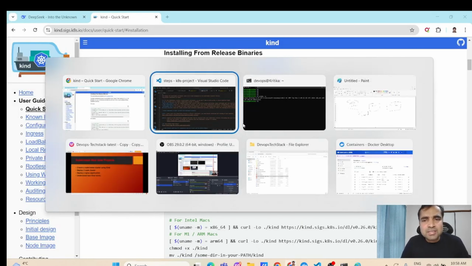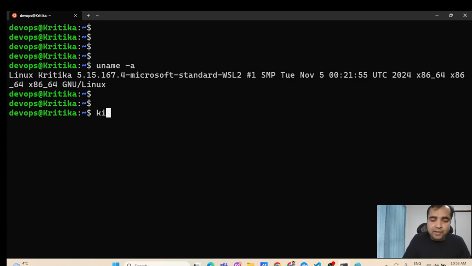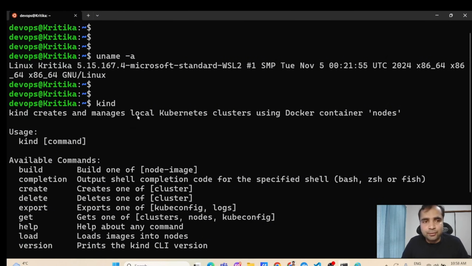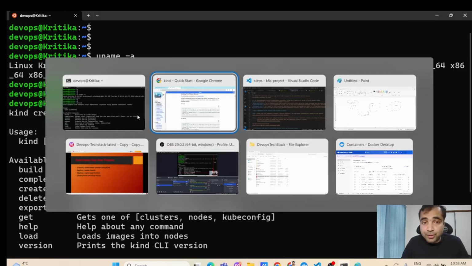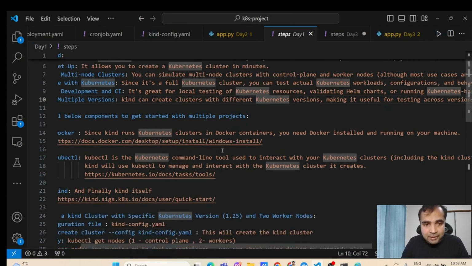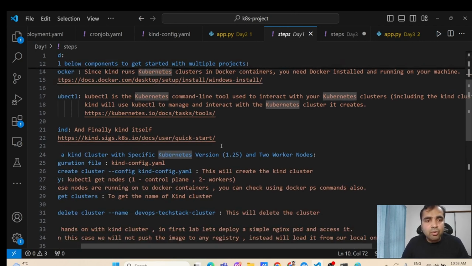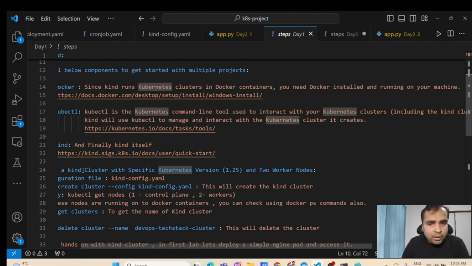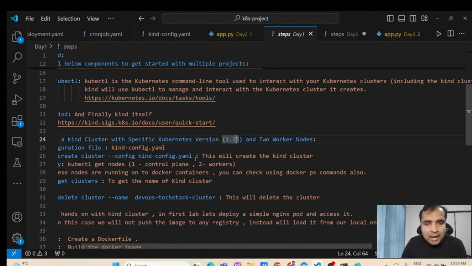Once this is done, if I type the kind command, you can see kind is there in my system. I already downloaded this, but the clusters are not ready yet. So let us create the kind cluster together. I have installed kind already. Now, with kind, you can specify which version of Kubernetes you want. Here I have specified 1.24 and 2 worker nodes. I have created a kind config.yml file.